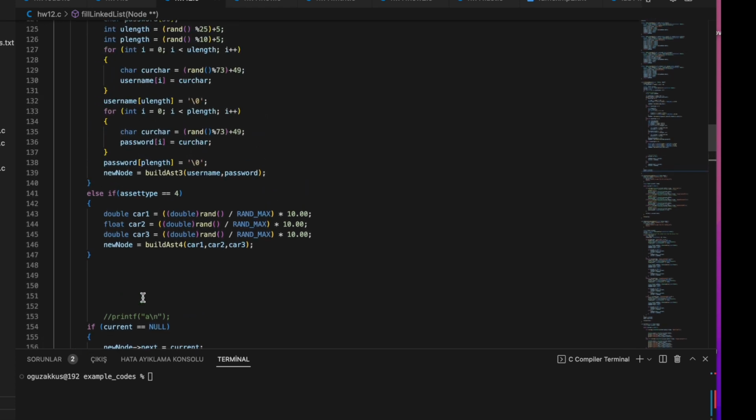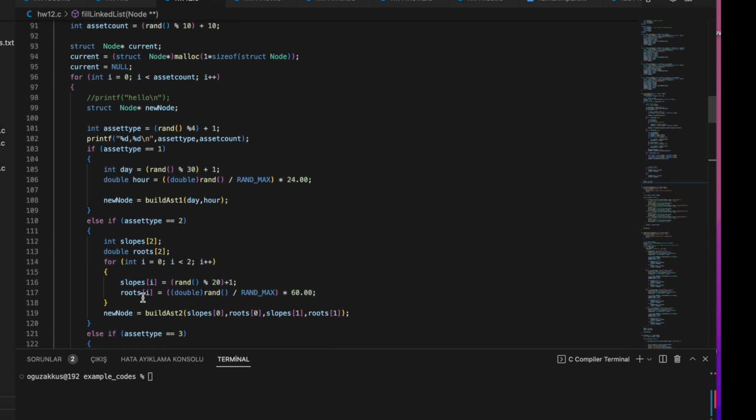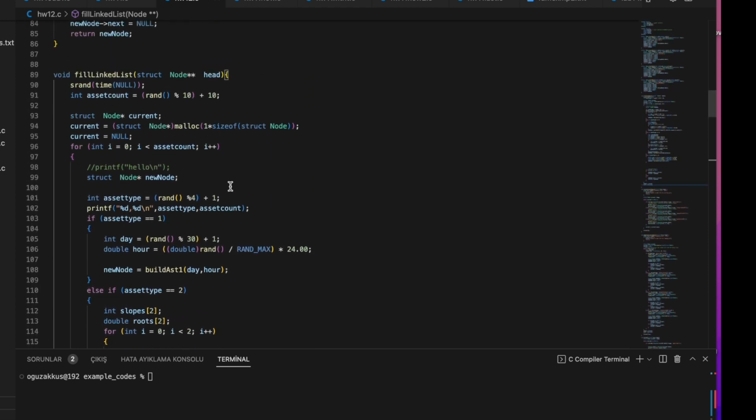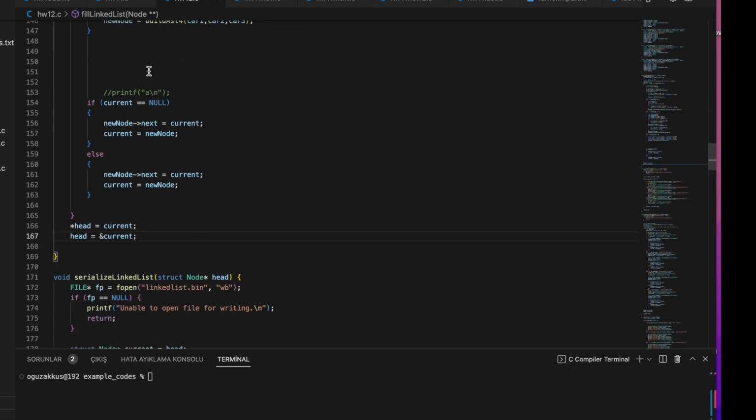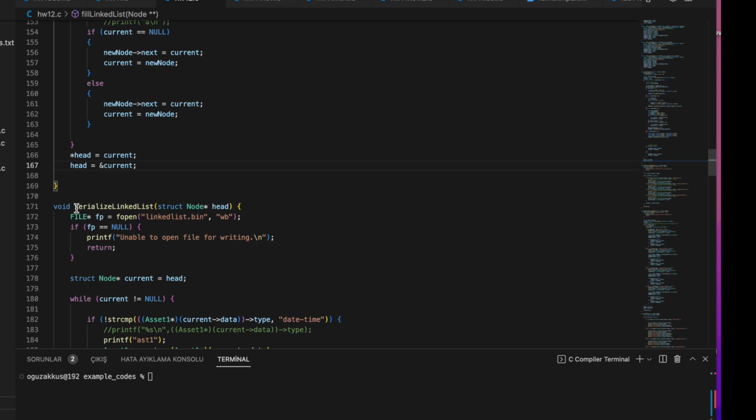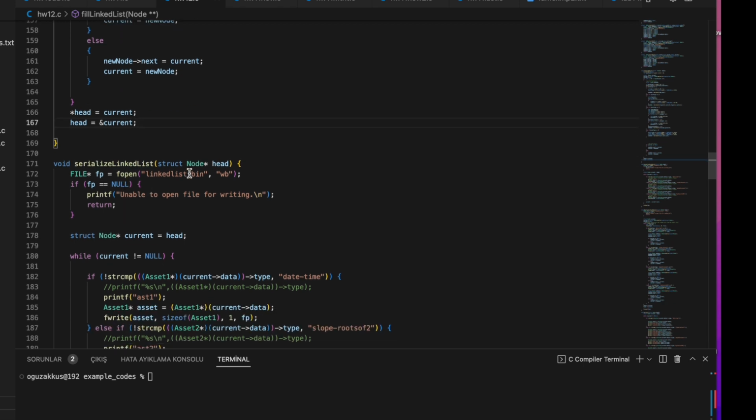So by that way, the local linked list that we create in this function is now our actual linked list. And then we need to serialize it to the binary file. How can we do it?